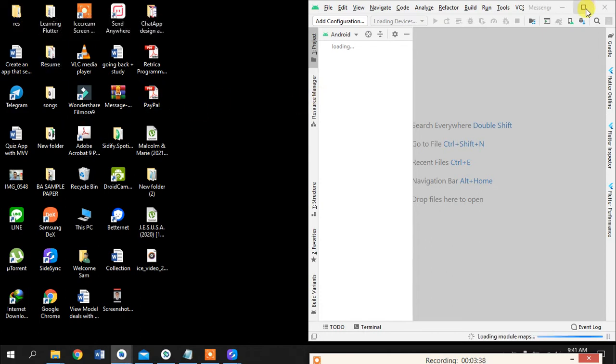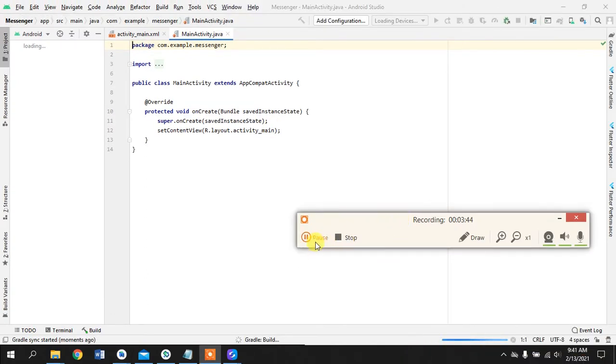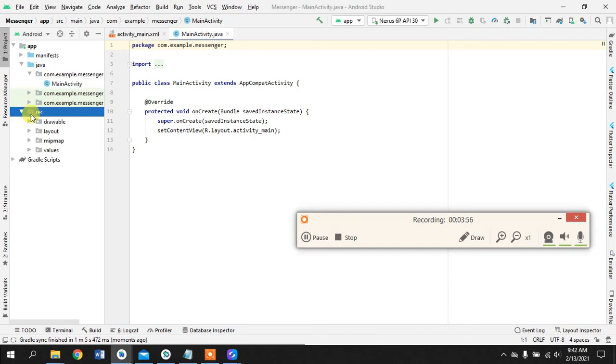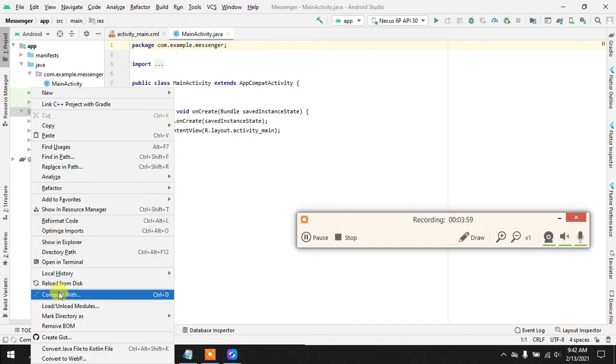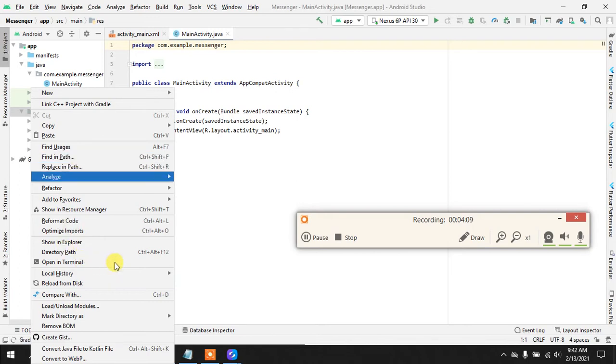Meanwhile it's loading, I would just pause the video. So our project has loaded successfully, and first I will just go to the res folder because this is where most of our layout and the assets would be. So I'm going to replace it with my old project one because it would take like 2 hours to create the whole layout.